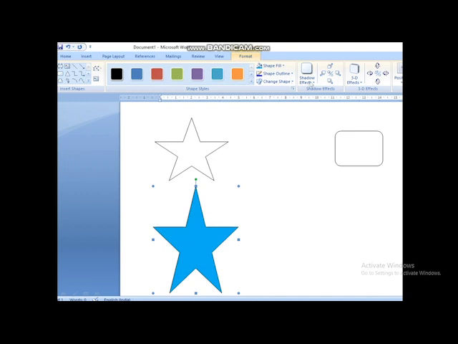You can provide shadow effects. You can provide 3D effects to your shape. So this tab appears only and only when the shape is selected, like in this. As I click on this, the shape will be selected and the Format tab appears. And if it is deselected like this, then the Format tab will disappear from the ribbon area.